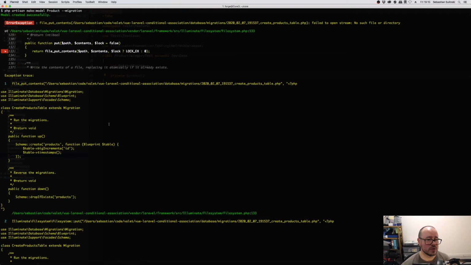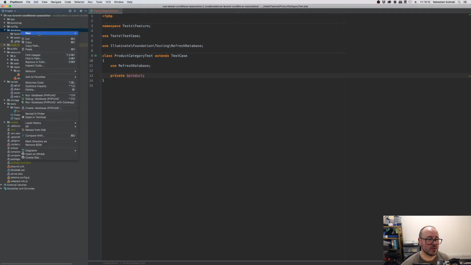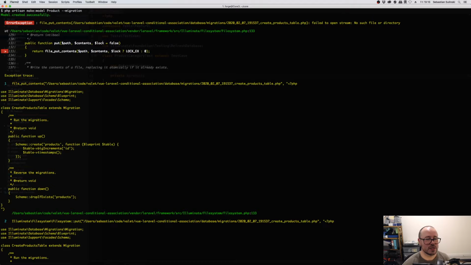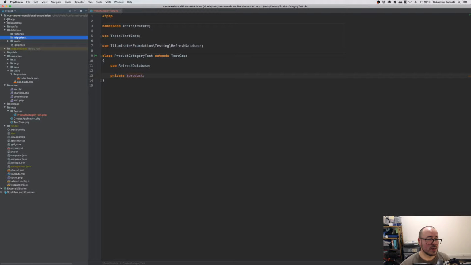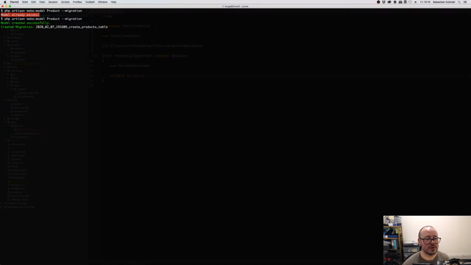Oops, and what have we got here? Create table, failed to open directory. Okay, so again, we don't have the directory for it. So database migrations we need to create, because the script doesn't create it on its own. So migrations, there we go. If I try now again, hopefully with a bit of luck... model already exists. Okay, let's remove it and run the same command again. There we go. So the model and the migration have been created.